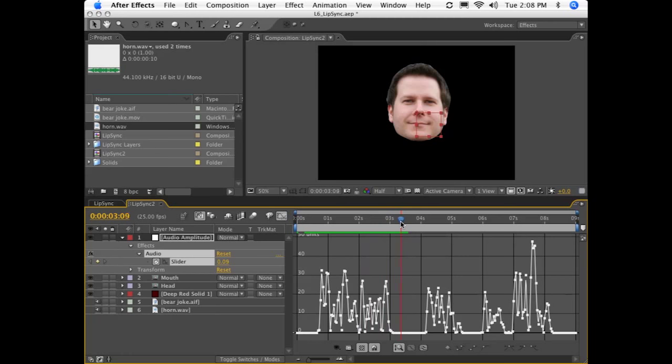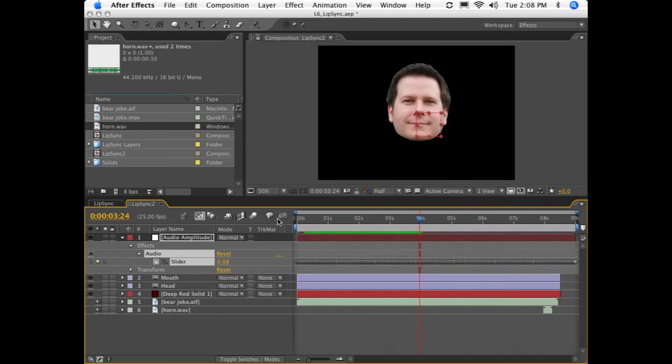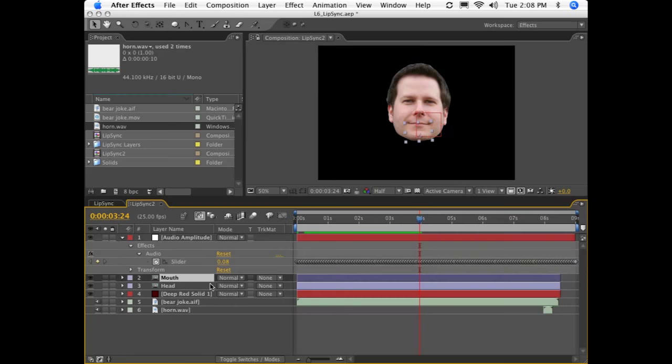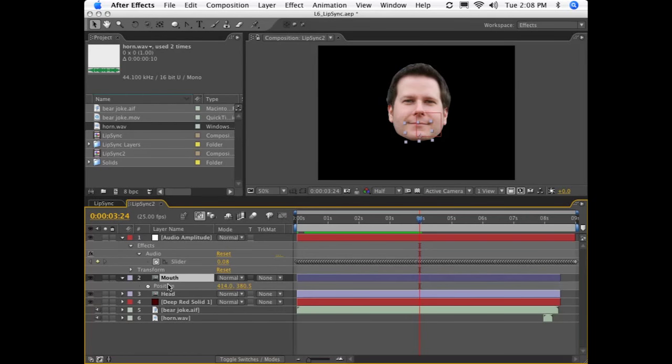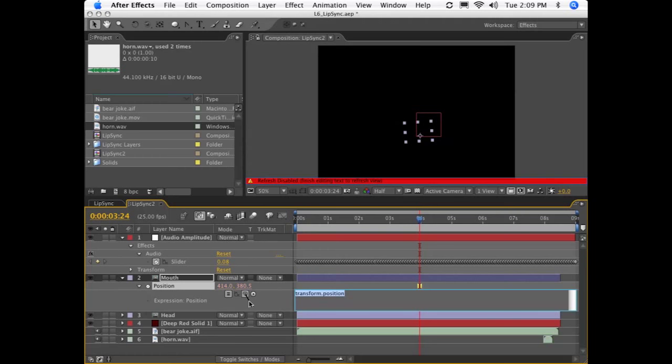So where we have silence, the slider is down at 0. So we need to be able to use this slider to drive the Y position of the mouth. So I'm going to hit B to show the position of the mouth and create an expression. And let's just pick whip this slider right here.